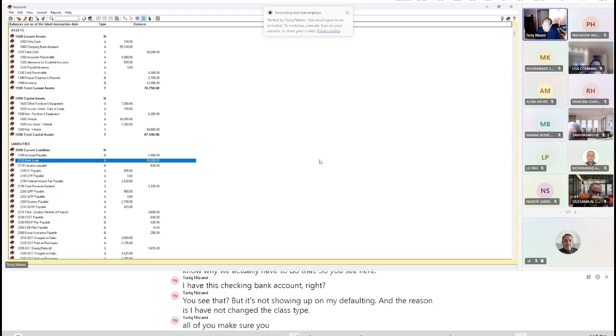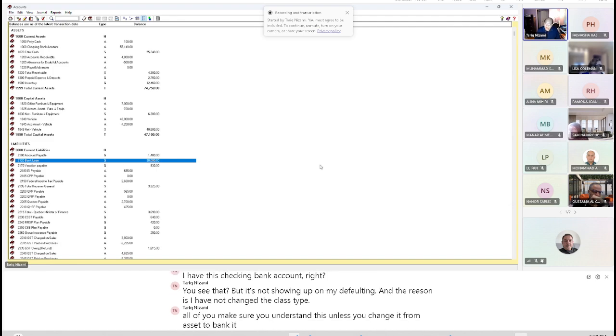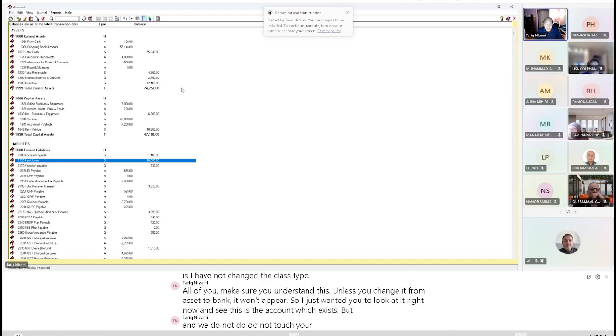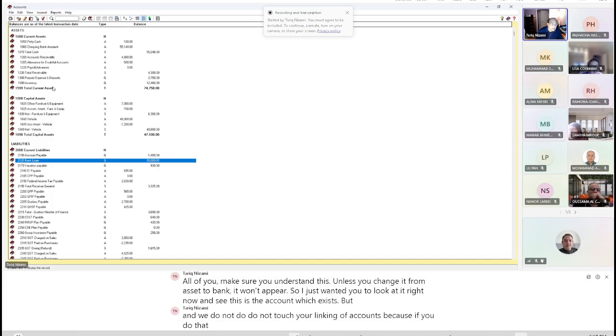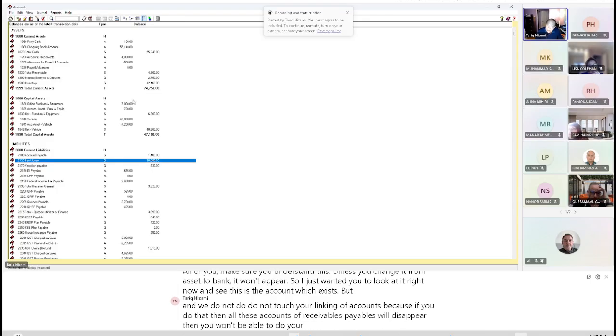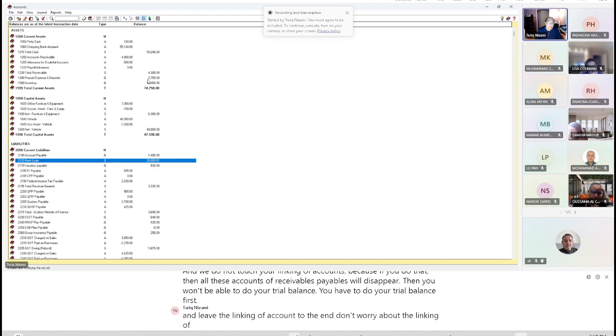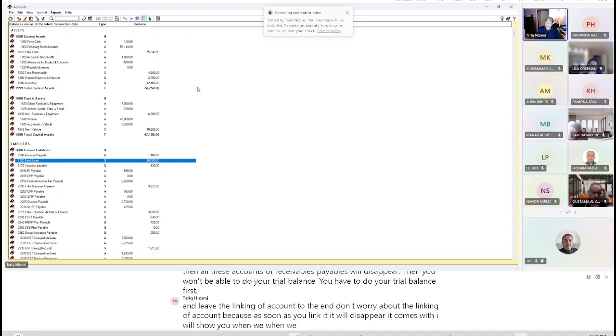All of you make sure you understand this. Unless you change it from asset to bank, it won't appear. So I just wanted you to look at it right now and see this is the account which exists. We do not touch the linking of accounts, because if you do that, then all these accounts of receivables and payables will disappear. Then you won't be able to do your trial balance. You have to do your trial balance first and leave the linking of accounts to the end. Don't worry about the linking of accounts, because as soon as you link it, the accounts will disappear. I will show you when we do it.